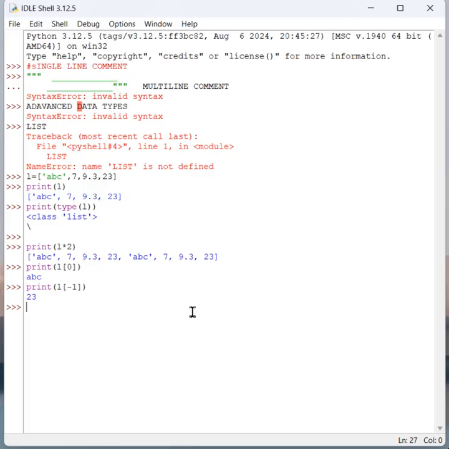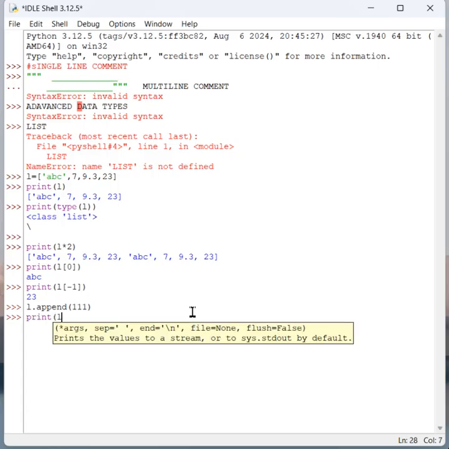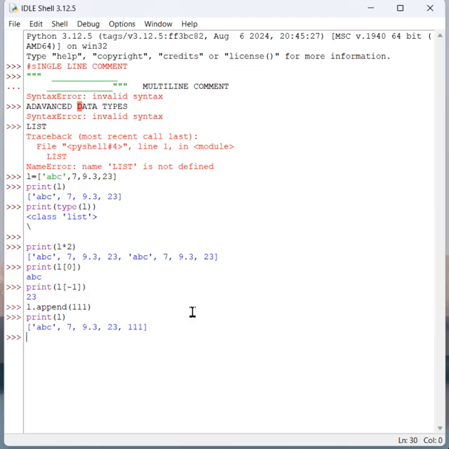If I want, we can append also. L dot append 111, we can print L. You see here, this is my list: ABC 7 9.3 23, but here I added 111.